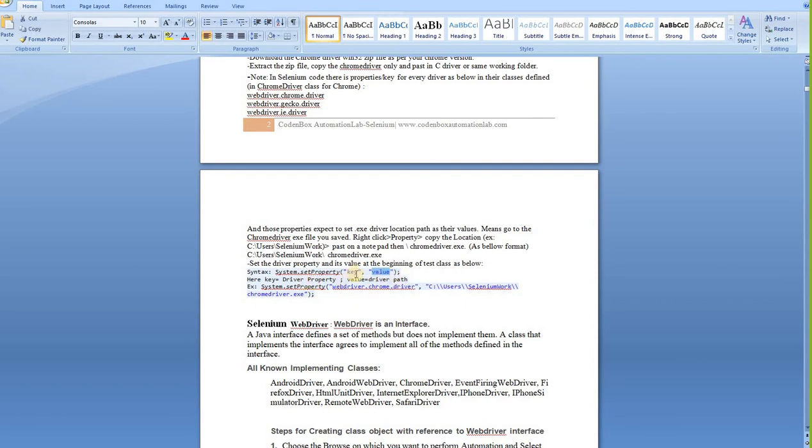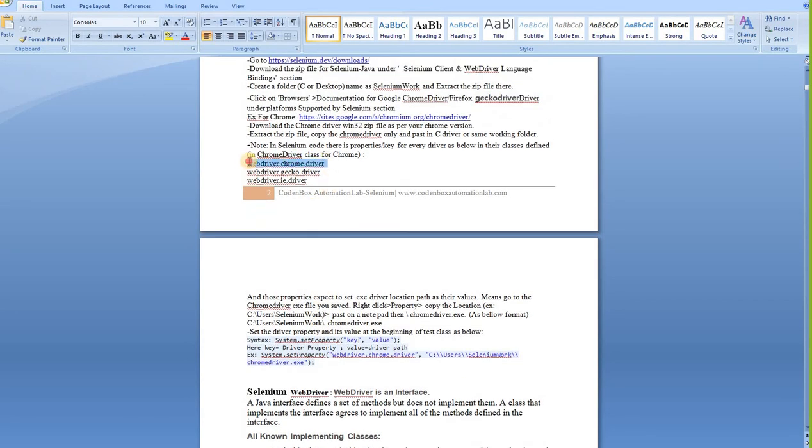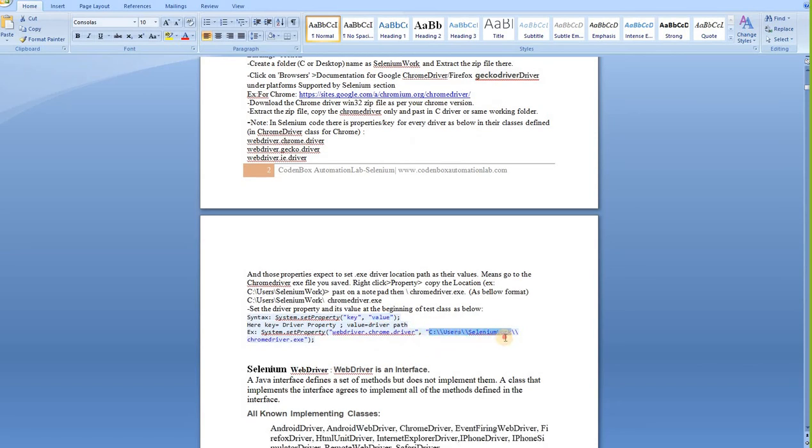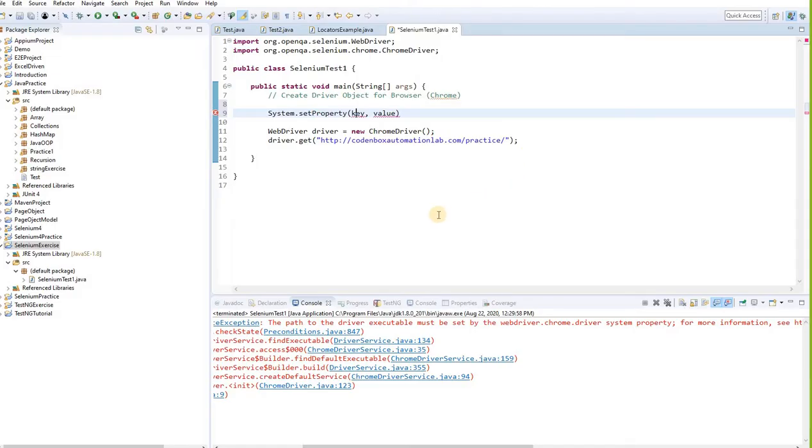What is the driver property? For Chrome, this is the driver property. For the Gecko driver, or Firefox driver, this is the driver property, and the path value would be the path where that driver is located. You can see this is the path of the location where my driver is located. So for your case, we're going to pass it. Let's go there.